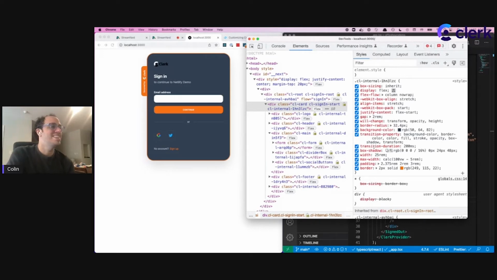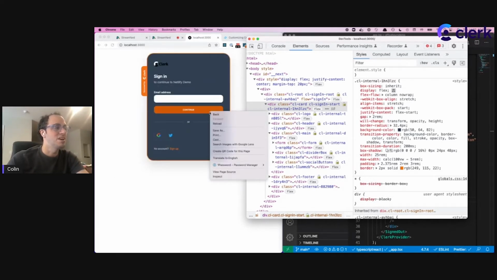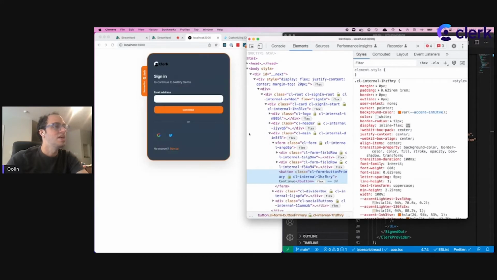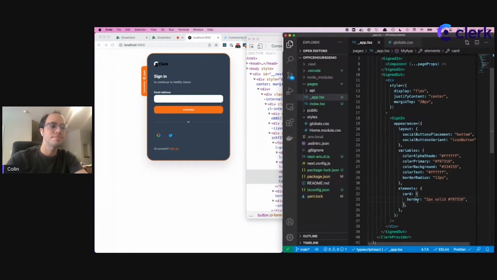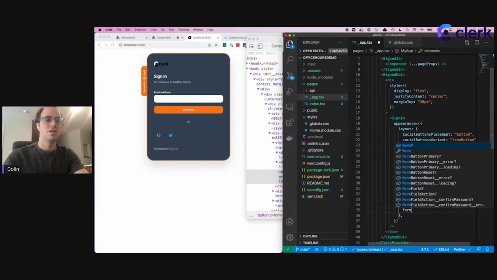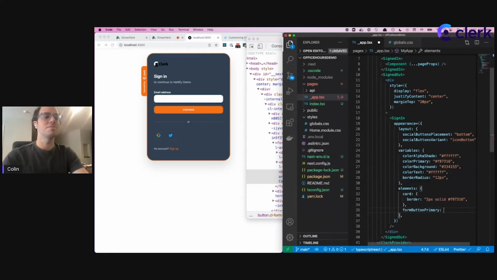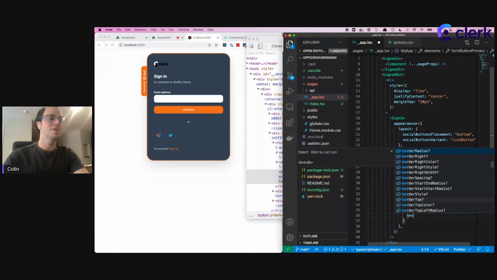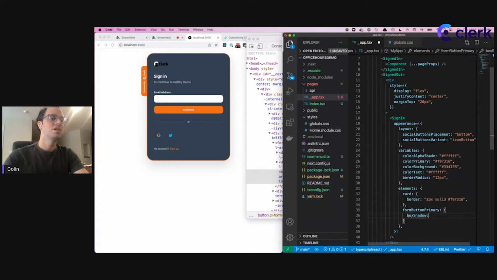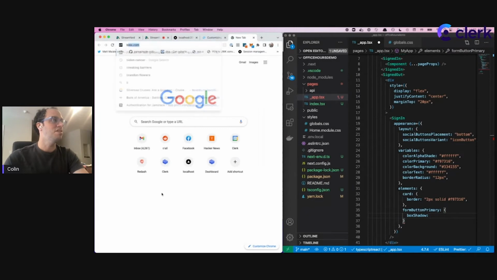I think, here, what else should we try? We can put some borders on, or some shadows on these. So here, see how form button primary fit within my CSS. All right, let's change font. I am going to go change the font next. Form button primary. I want a box shadow. Get a box shadow.